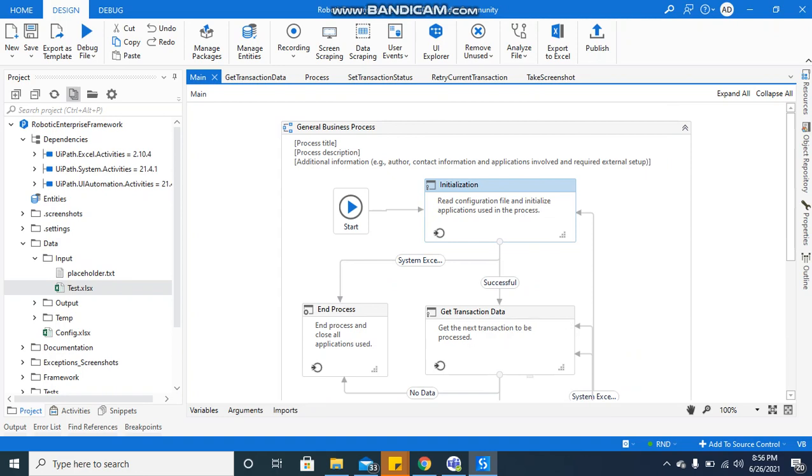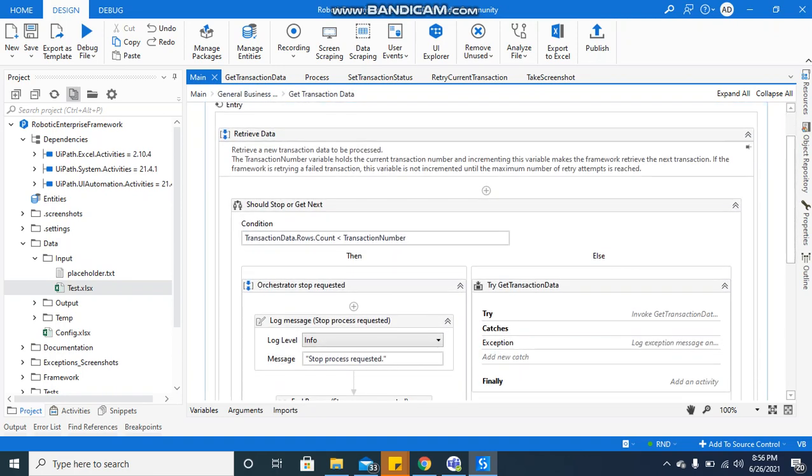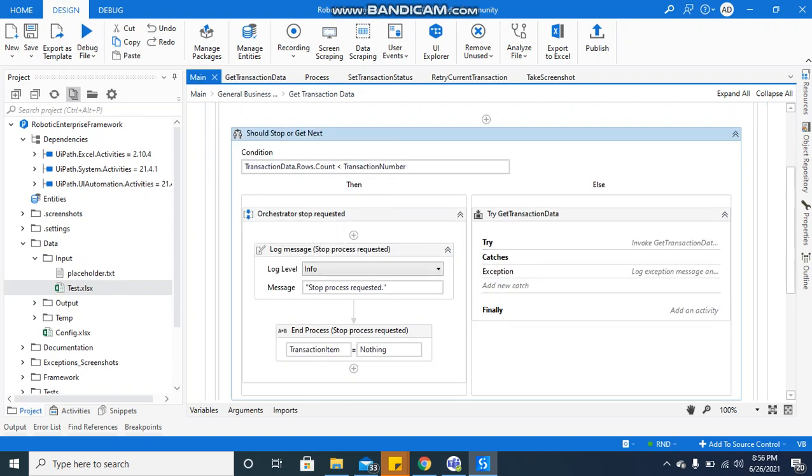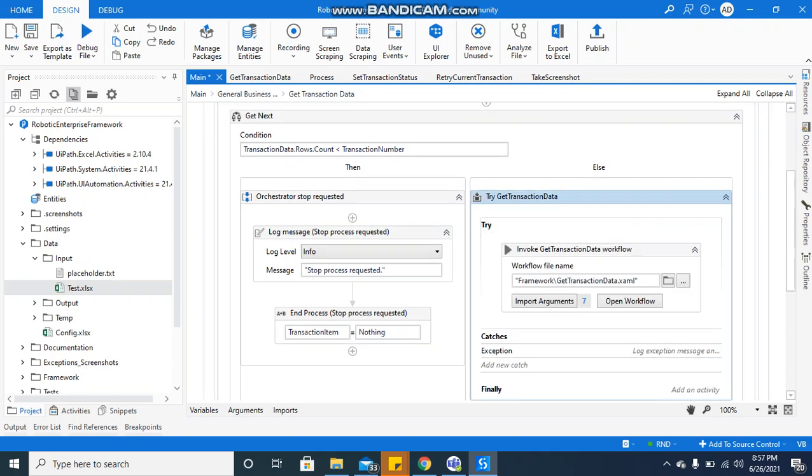Another change is, as I'm not going to work on the queues, I have removed that should stop part, and you can just change the sequence, also the name of the sequence. Here I have given the condition as transaction data.row.count is always less than transaction number. If this condition is met, then we have to stop the process. Otherwise it will go here and just get the transaction data.